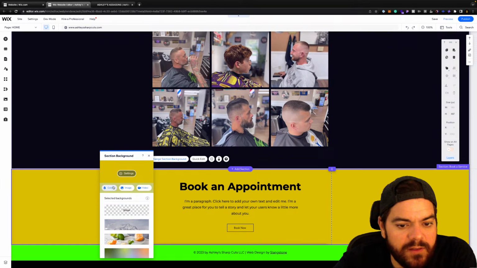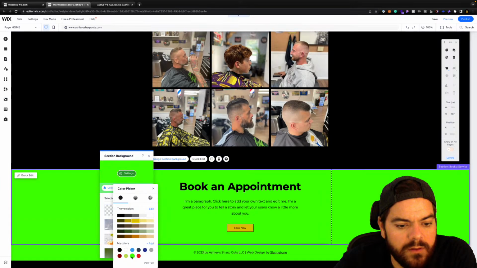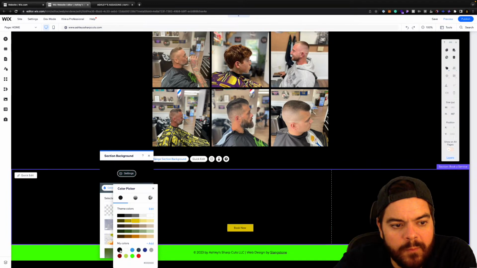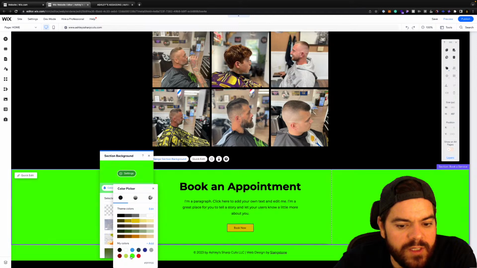So change the background section. We'll change it to a color. We'll change it to this green, which means we might end up changing the footer to black, which kind of makes more sense. We really don't need attention on the footer, especially because there's nothing in the footer. So we'll do that. We'll add this to the green color.